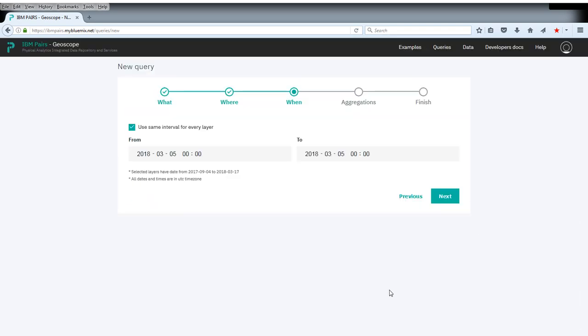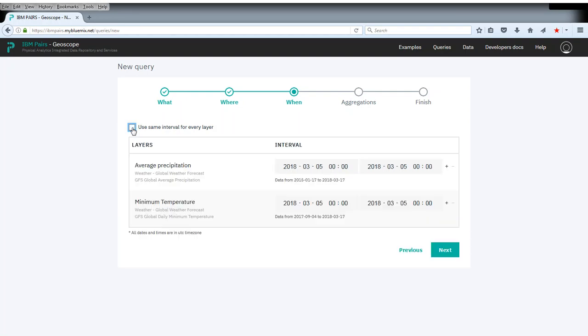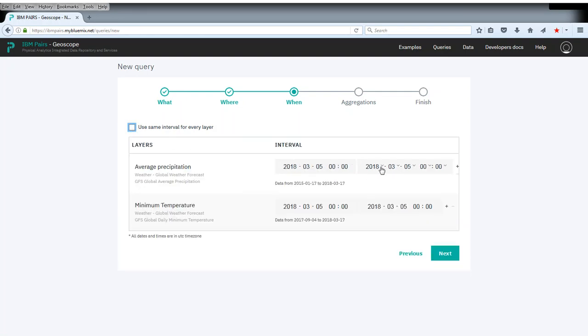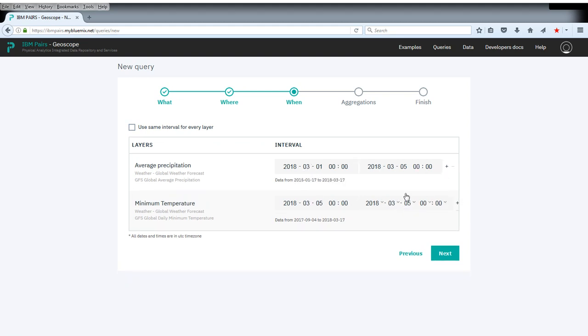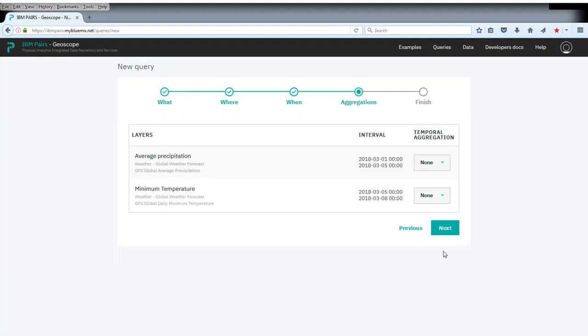Now that we've selected this filter, we should pick the time window. So today is March the 5th, and we said let's go a bit into the past for the precipitation and a bit into the future for the temperature. And we can do aggregation here. So for the precipitation, we pick the sum to get the total. And for the minimum temperature, let's take the mean. It's maybe the most relevant quantity here.